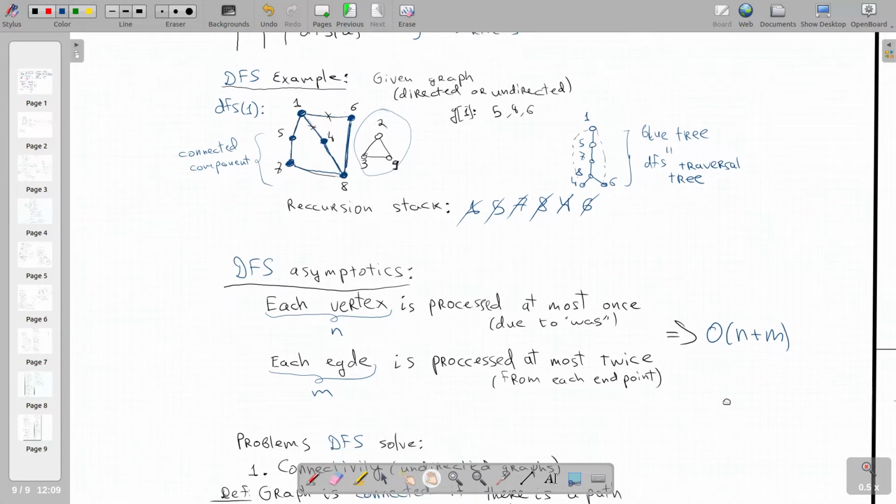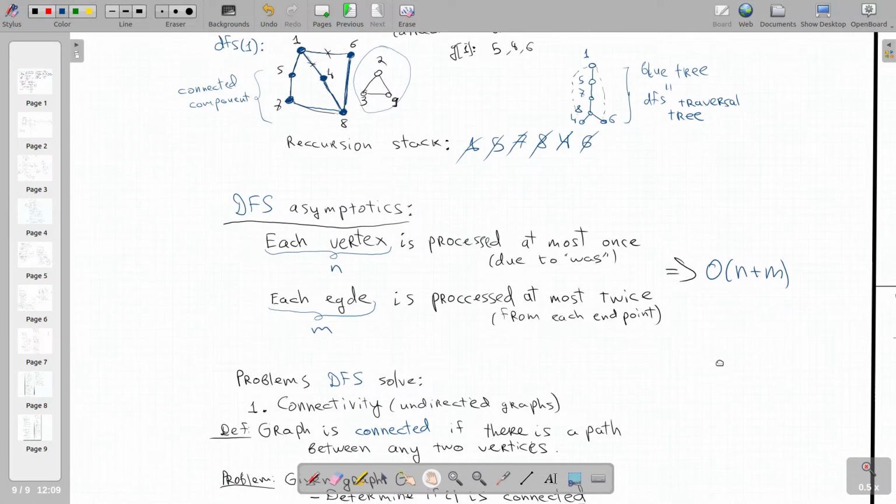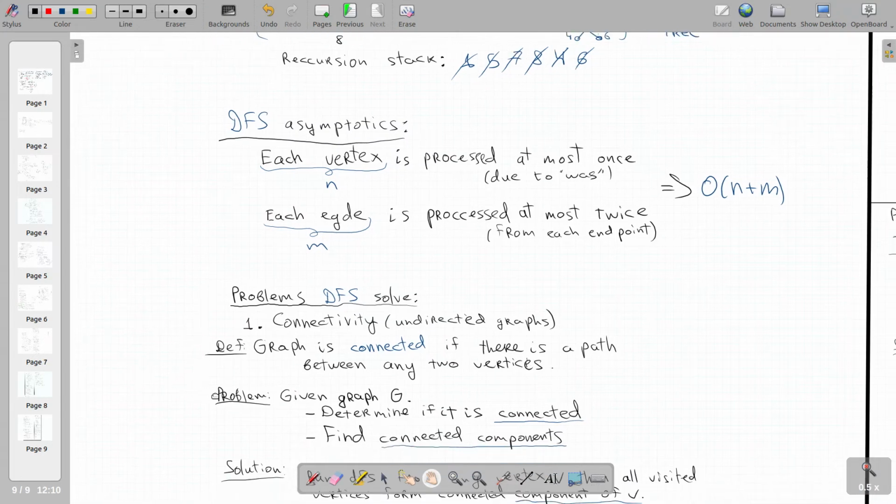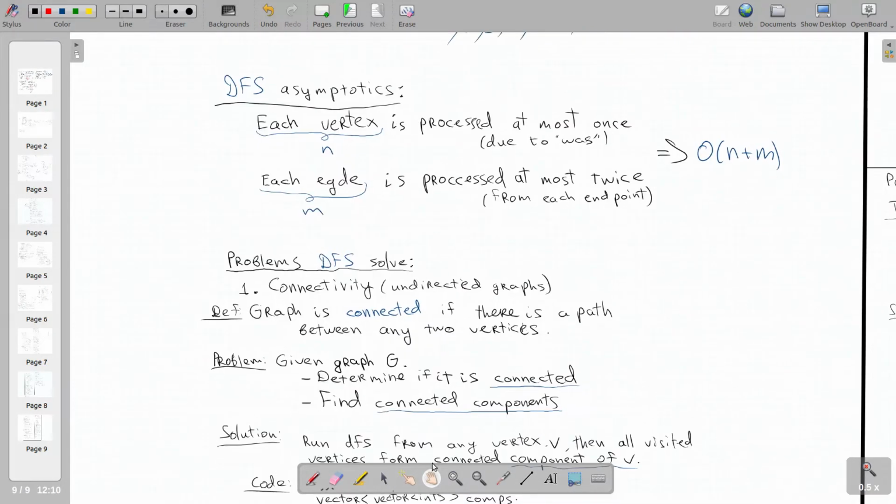Okay. Let us then proceed to the problems that DFS can solve. As I already mentioned before, there is a bunch of problems on connectivity of an undirected graph that DFS can solve. For example, let us briefly remember what a connected graph is. A graph is connected if there is a path between any two vertices of that graph.